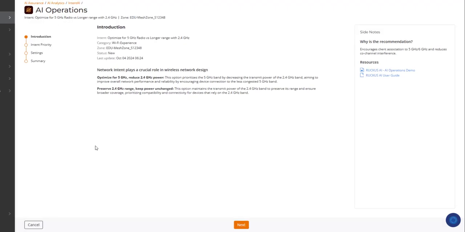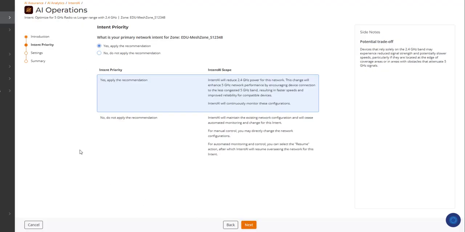So again, we have the wizard here that gives us the introduction and summarizes what this intent is, which zone it's for, and when it was last updated. Choosing next is where we can actually set the intent. So in this case, we're talking about the 5 gigahertz radio optimization or longer range 2.4 gigahertz operations. If we chose to apply this intent, we would be doing a reduction of the transmit power on the 2.4 gigahertz radios. So we have the options of yes, we do want to apply the recommendation, or no, we do not want to apply the recommendation.